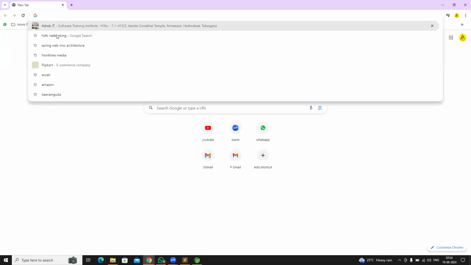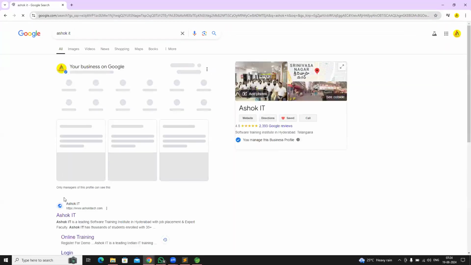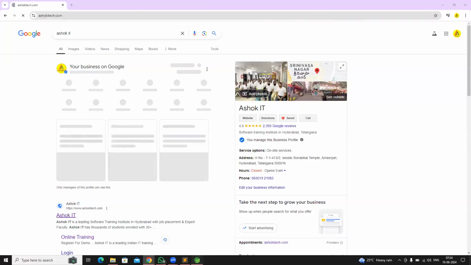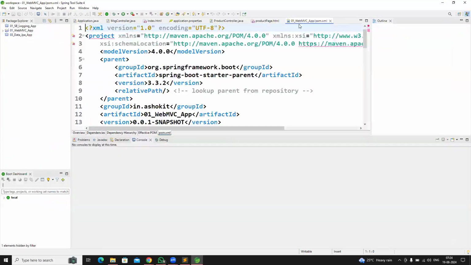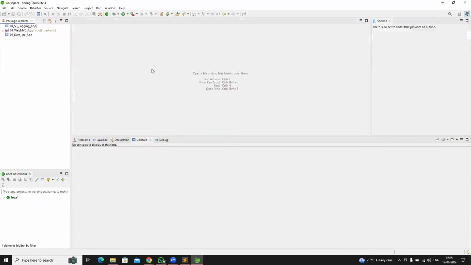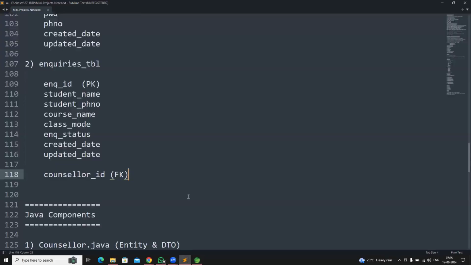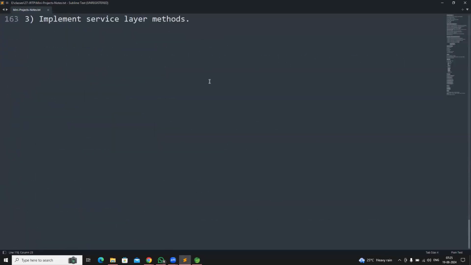Fine, guys. Good. So now let us try to understand the implementation part of this project. I have opened my IDE, so I'm going to create this project. I'm hoping that you guys have done some coding. Now you compare your coding with my coding, then you will understand how much implementation you have done.